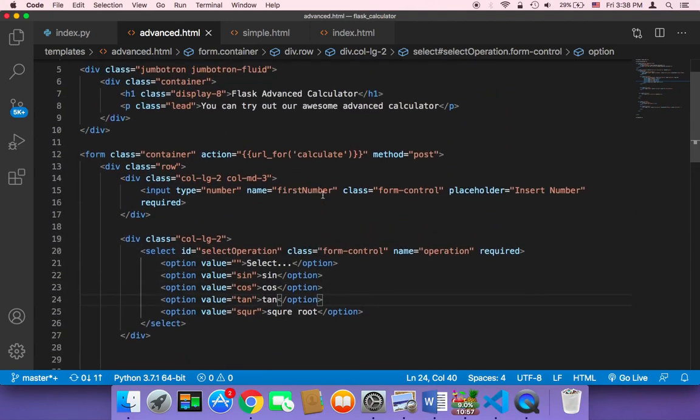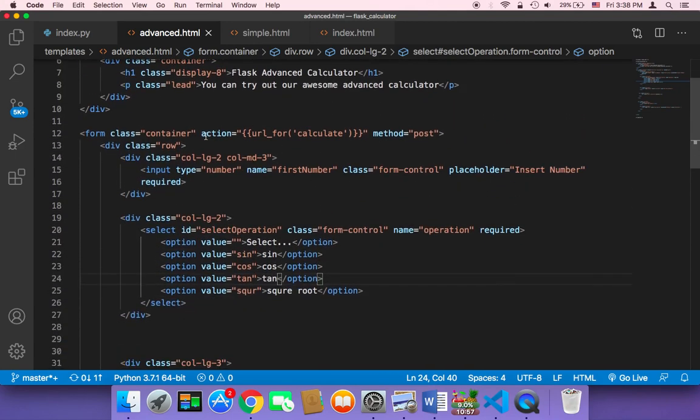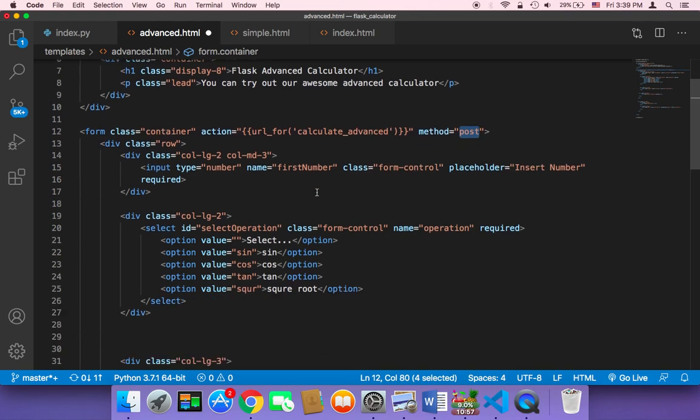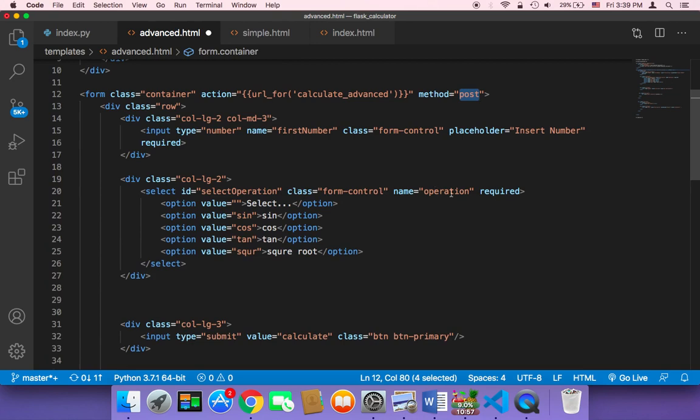First of all, here in the design, we want to change the action because we want to execute another function that's going to handle the advanced calculator other than the simple calculate function. So I'm going to say here calculate and then underscore advanced, which is the function that I'm going to create shortly. And then the method is going to be post. There is no problem with this. The name of the select is operation, and the name of the input is first number. So I'm going to just keep them the same.